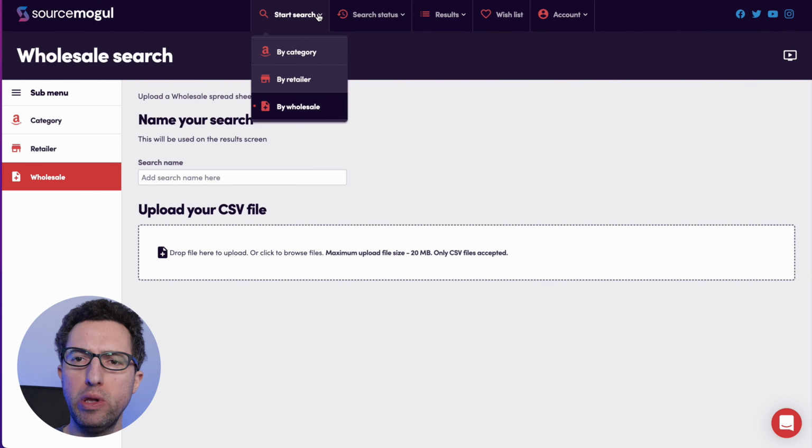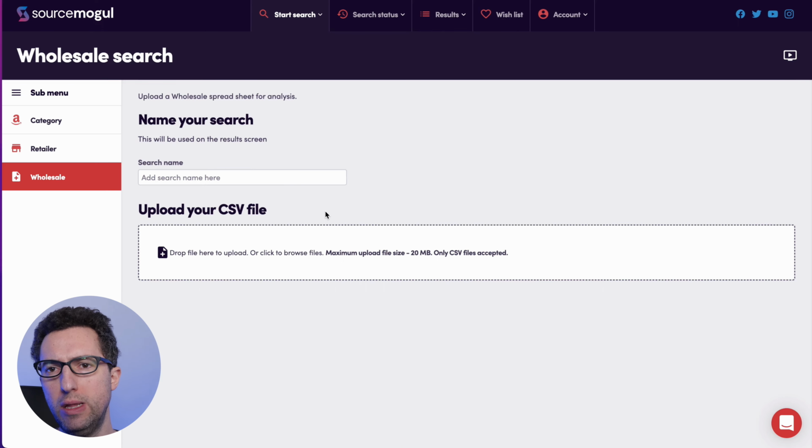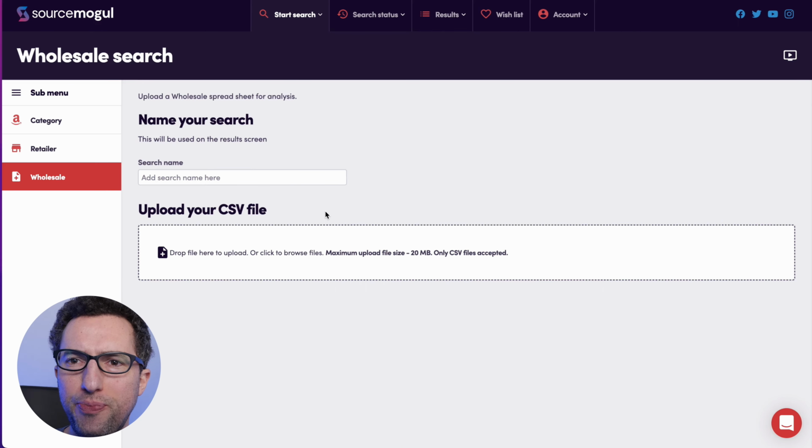Lastly, if you're doing Amazon FBA wholesale, when you are working with a wholesale distributor or supplier, they will provide you with a CSV file containing the whole product catalog, and you can easily upload that to Source Mogul, which will analyze it. Other software tools like analyze.tools and a few others do the same thing, but they only specialize in wholesale.